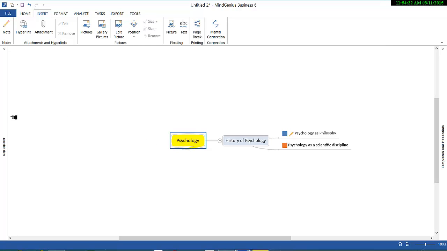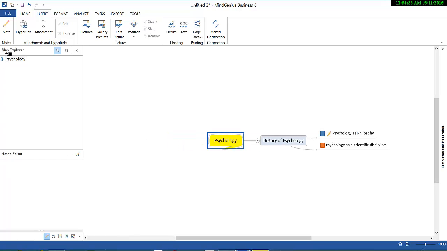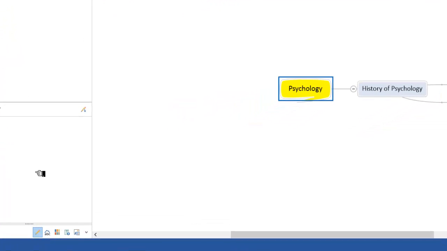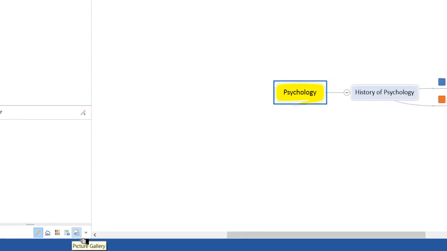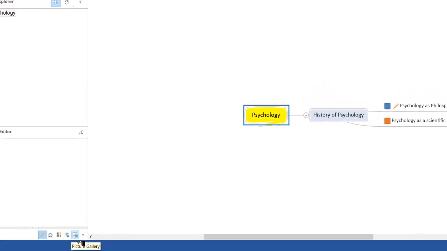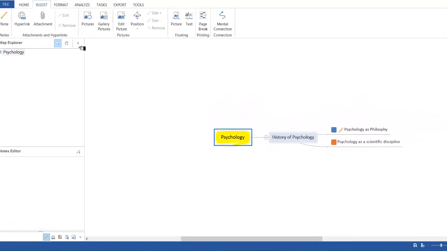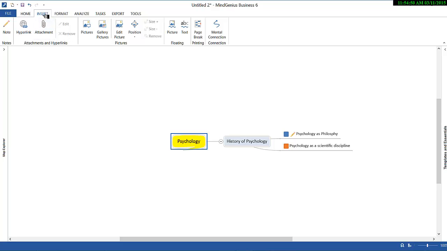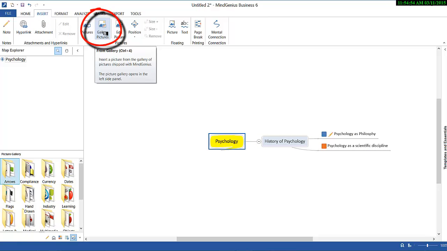Now if I go to the left side, it says Map Explorer, click the little arrow and bring out my options. Now you see at the very bottom you have various options here: Notes Editor, Word Cloud, Categories, Questions and Picture Gallery. Now I could access Picture Gallery there, but if I close the window, on the insert option you also have your gallery pictures there. Left click, it's probably quicker to go there.